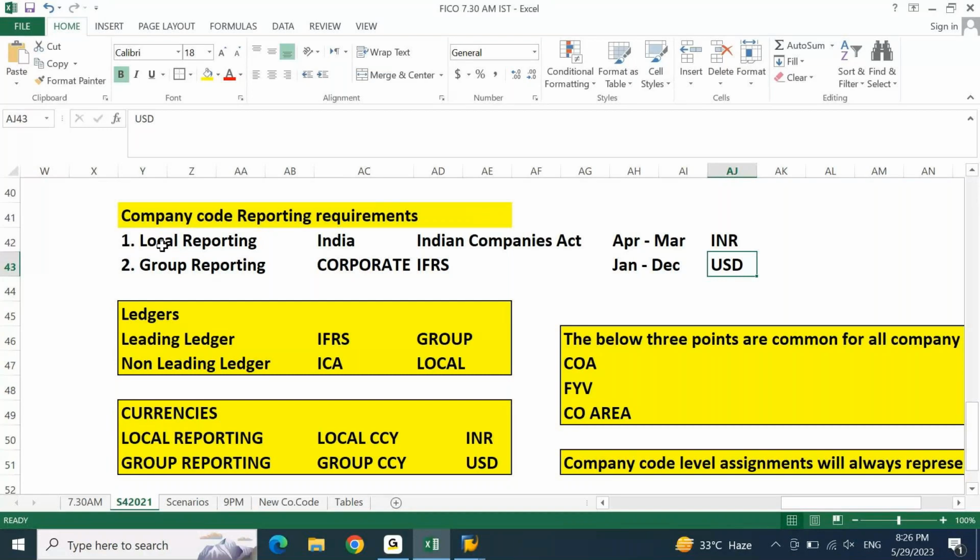If I have IFRS and the Indian Companies Act, am I going to pay salaries separately according to IFRS, and separately according to the Indian Companies Act? Or am I going to pay salaries only one time? Only one time. Salaries I am going to pay only one time.